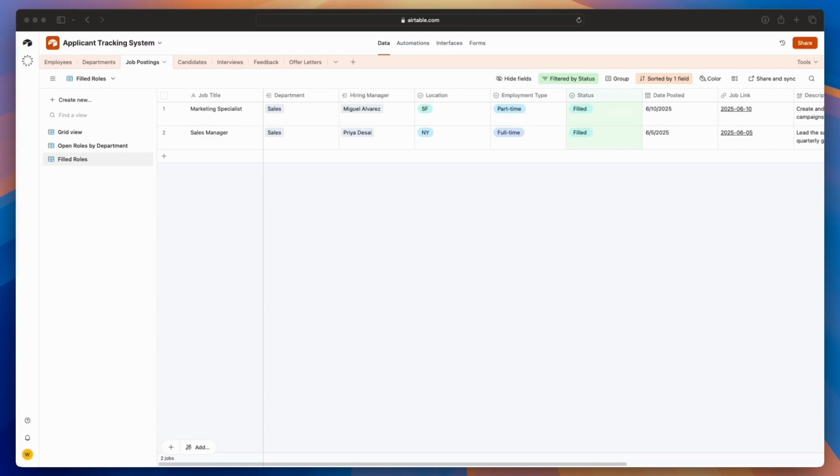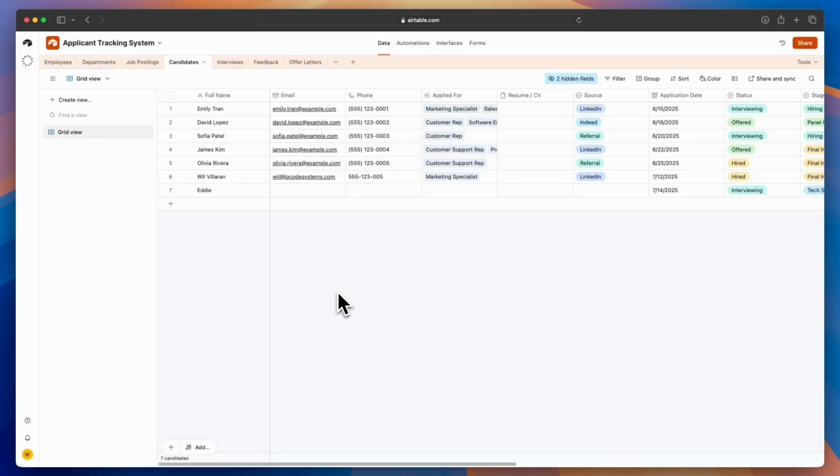Now let's move on to our candidates table. This is where the real hiring workflow takes place. Now we're going to be creating a few views here to track progress and to prepare for onboarding. The first view that we're going to be creating is going to be for our candidate pipeline.